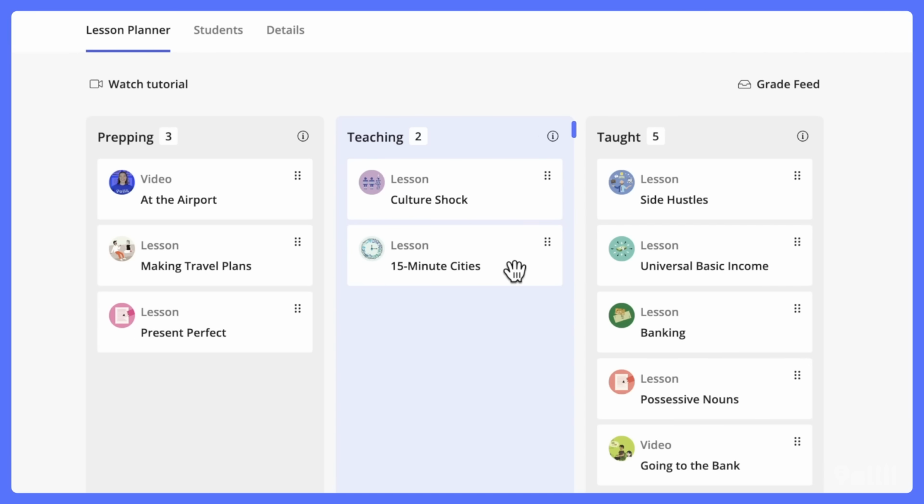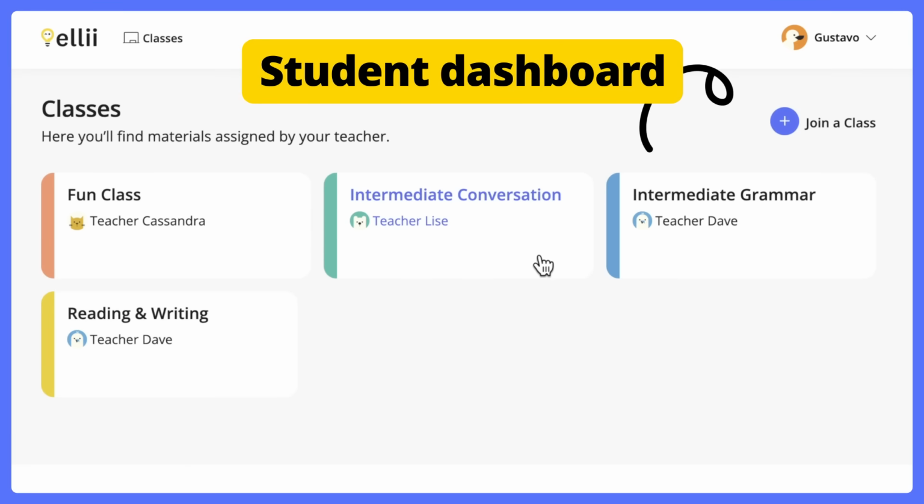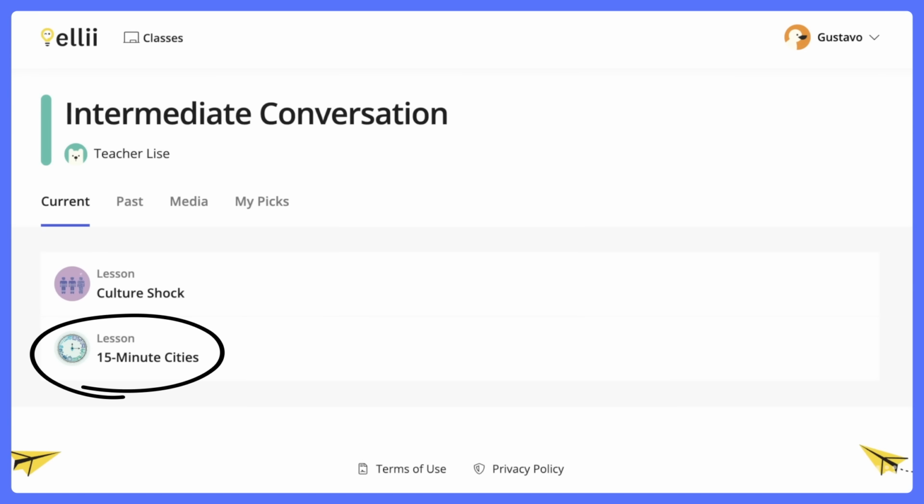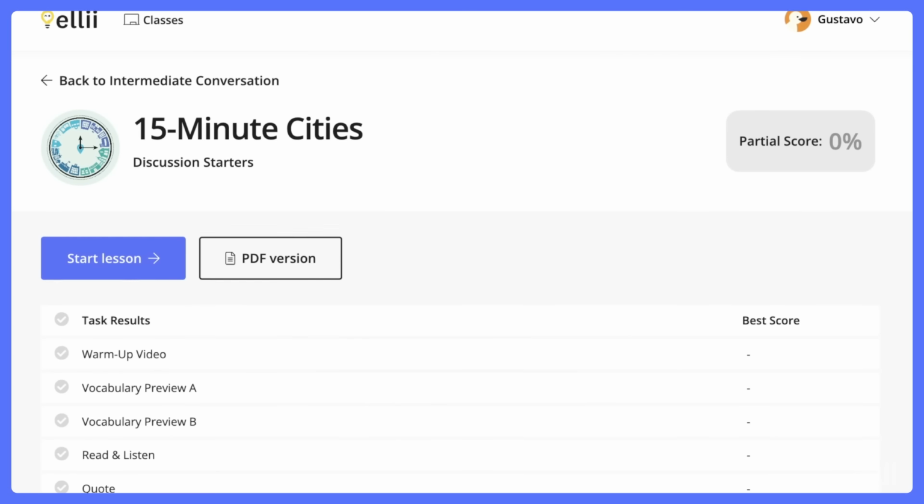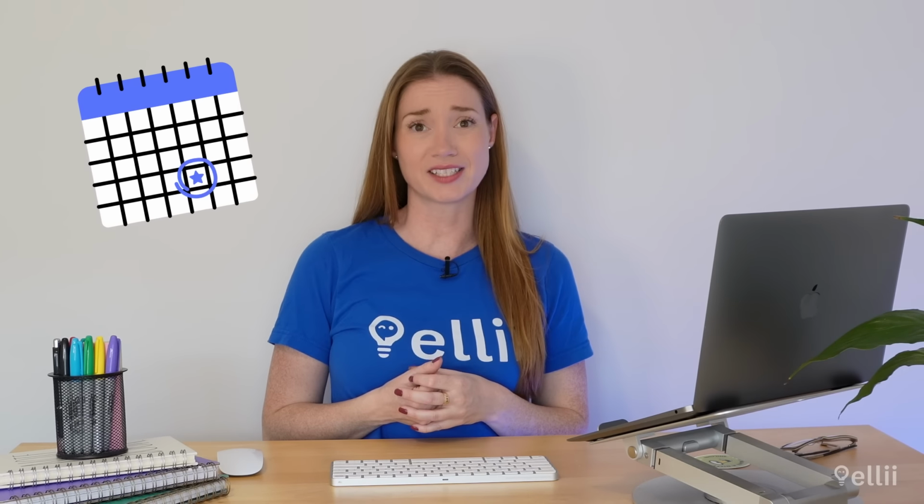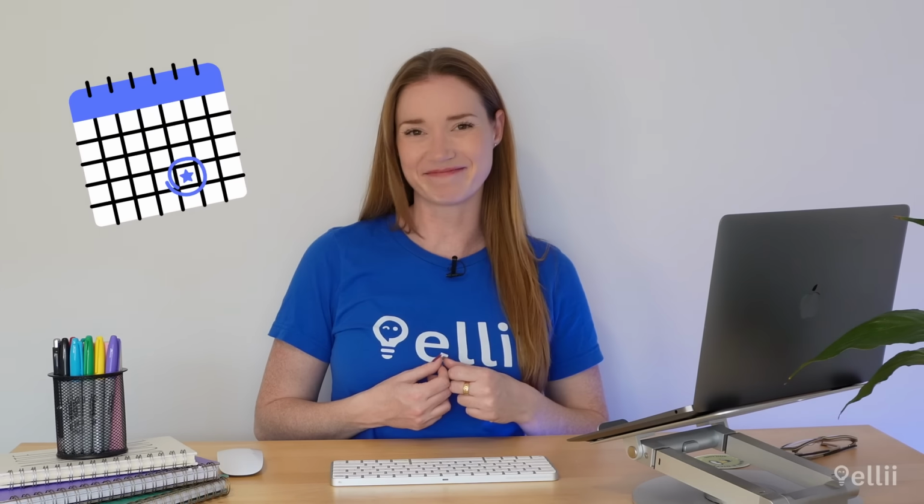Dragging material into the teaching lane instantly assigns your content to your students. When they open their student dashboard, there it is. The material is already there waiting for them. You can also schedule the release date of your lesson content to make staying organized even easier.